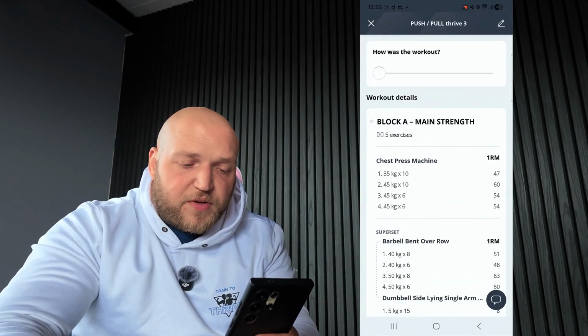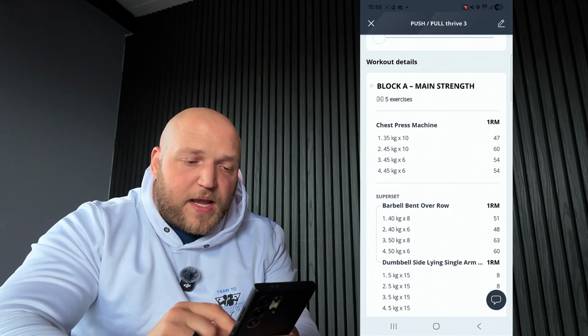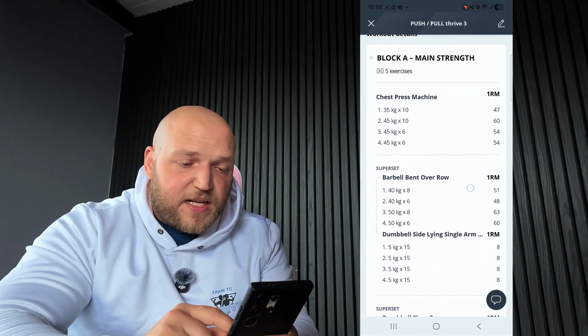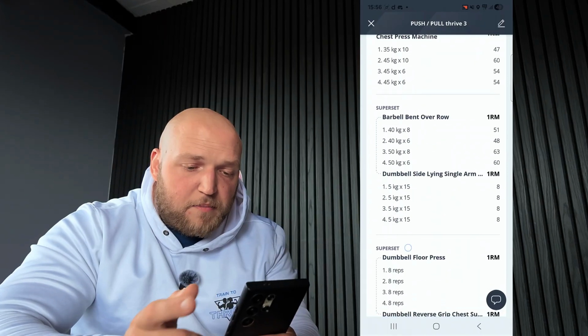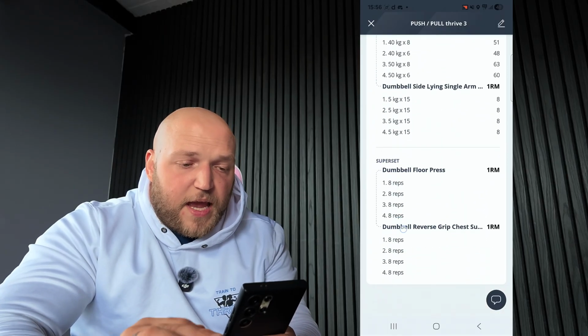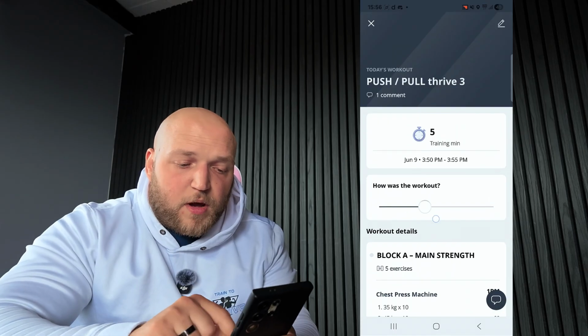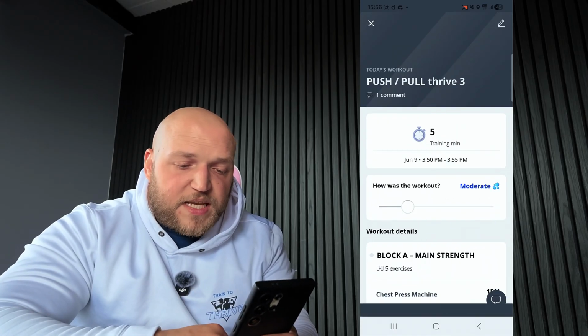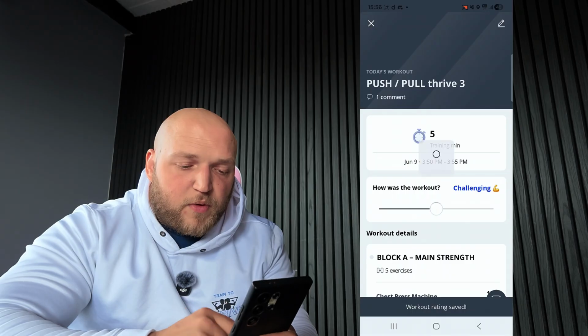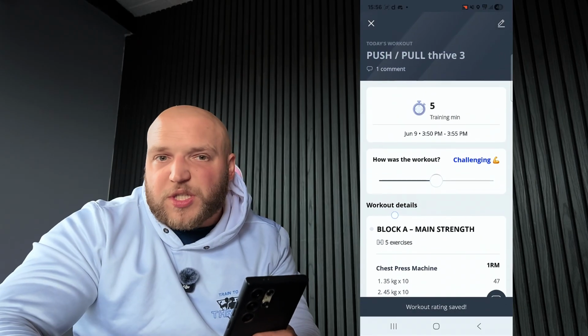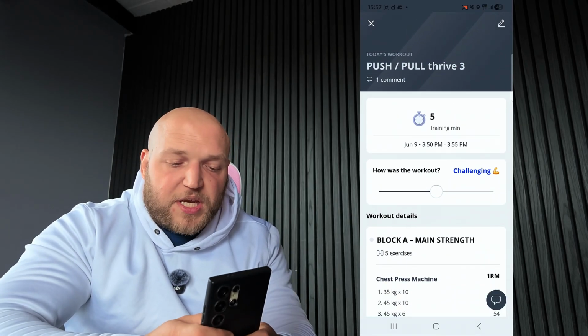After that, obviously, once you finish your workout, it'll give you full workout detail statistics when you press the X button at the top, which shows you obviously 1 rep max of what it should be, what have you done, and all that other good stuff. And then you can rate how the workout was. So if you rate the workout here, for example, which was moderate, or you can rate it challenging, then us as coaches know exactly whether the workout was challenging or not.